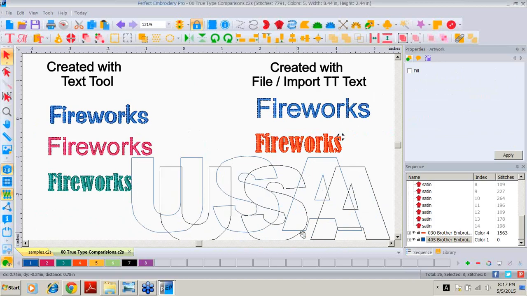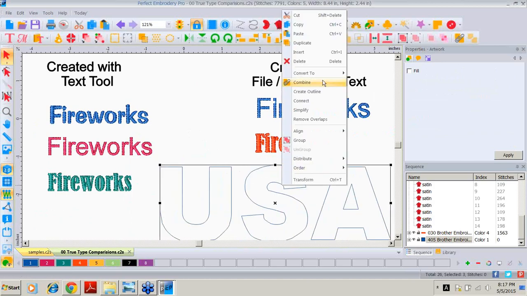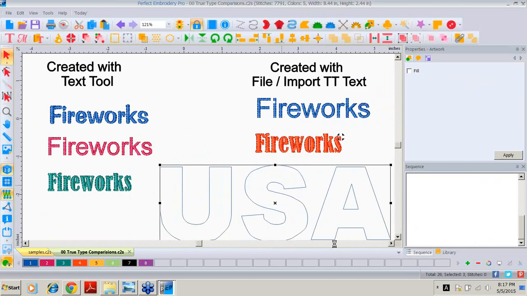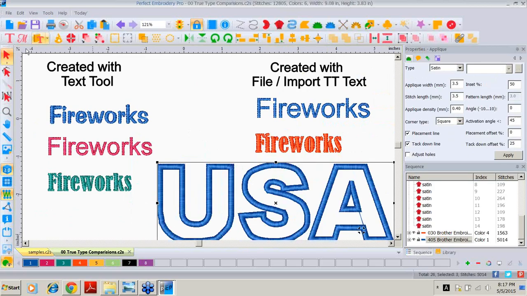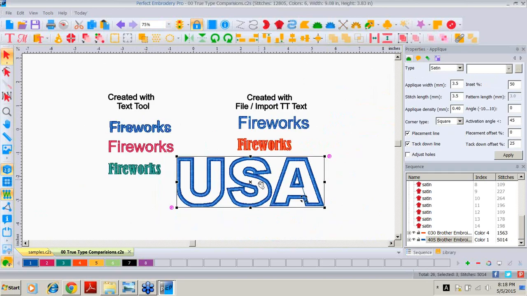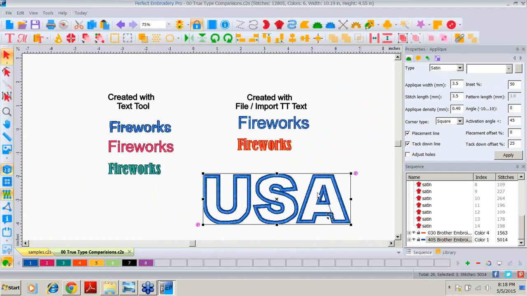Move that over just a little bit. And if I do a right-click, convert to applique, it actually does that. Bring this down just a little bit so you can see it. Move it down a bit. And I might want to change the applique width to maybe a 2.5. Apply that. And my stitching is not quite as wide, but you can see that when you create with your file import TT text, you have the ability to turn that into an applique.